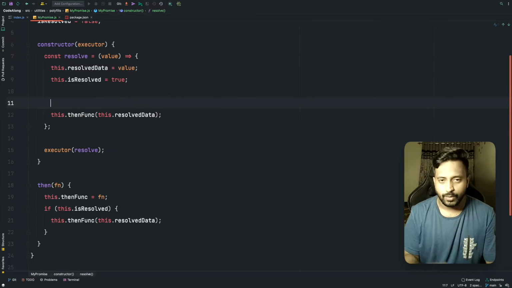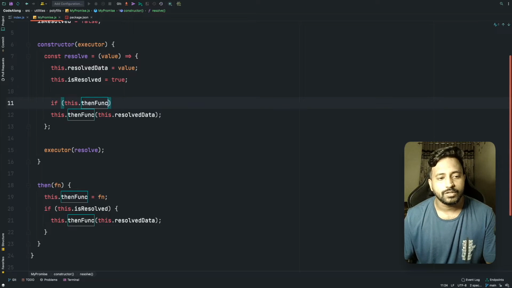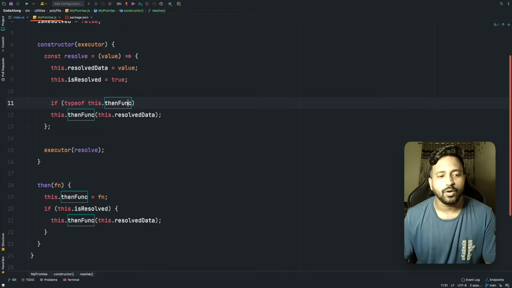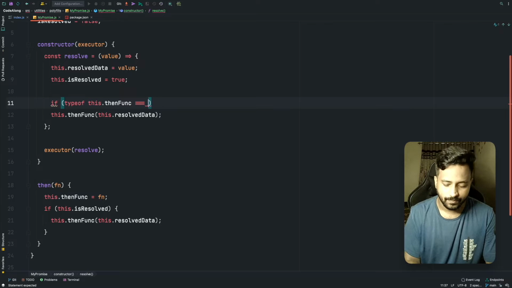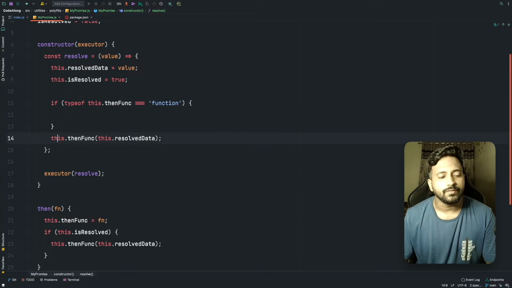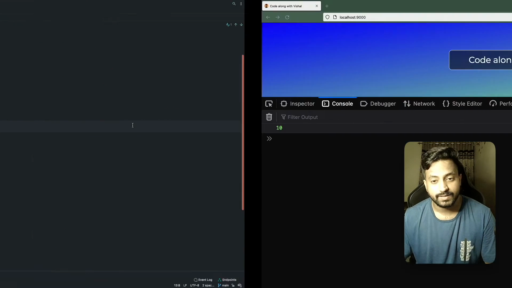So to handle that scenario, we'll put a condition over here: if this .then function, we will put a type check over here. If it is a function, we will basically call it. So if this .then function equal to function, at that time we will just execute this .then function. Alright, I think this will handle both the scenarios now.